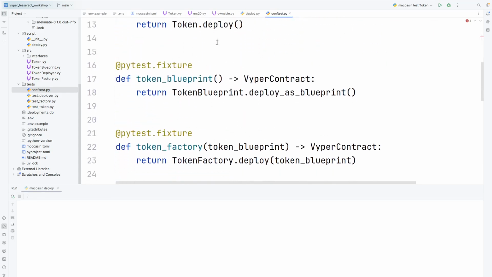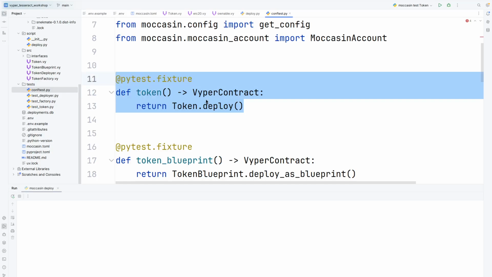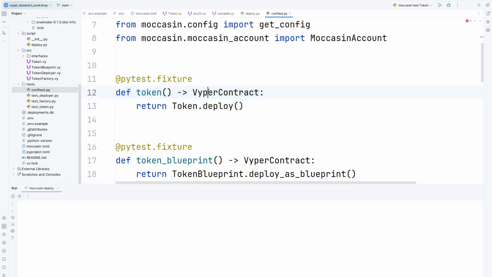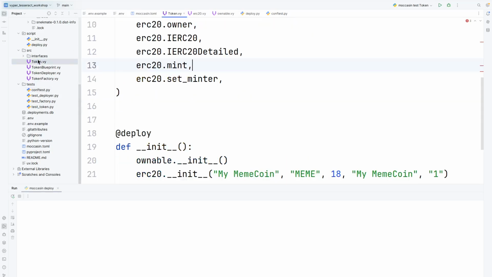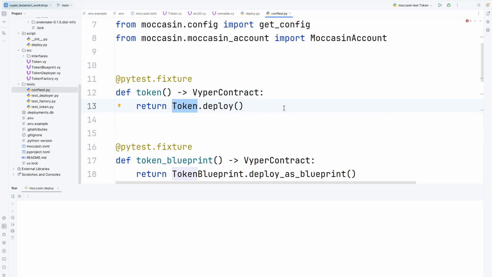So here, if we go to conftest, this is where you usually set up your pytest fixtures, which are basically all of your reusable elements for your tests. So here in pytest.fixture, we can define token, which is going to be a Vyper contract, and is going to deploy our token contract. The name of the contract here is based on the file name for the contract. We've called our contract token.vy, and so we can use this here when we want to deploy it. We simply refer to it by name.